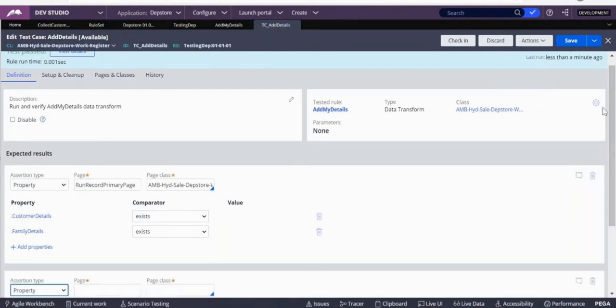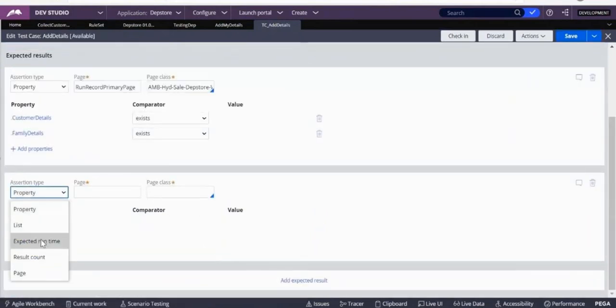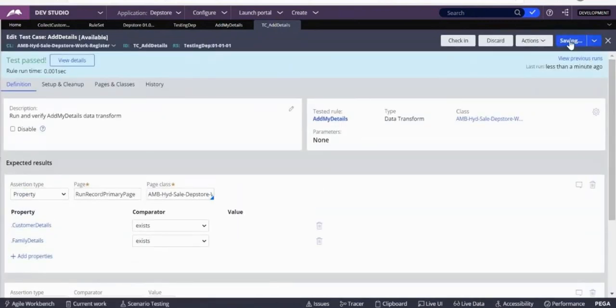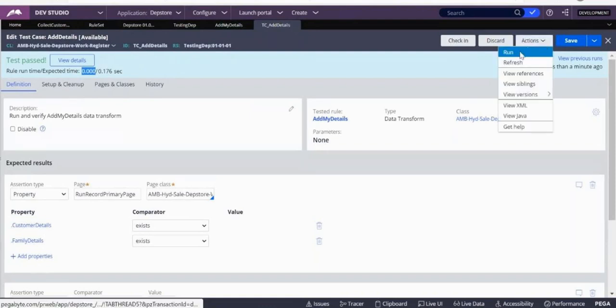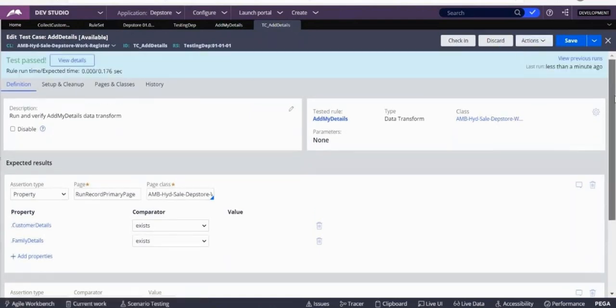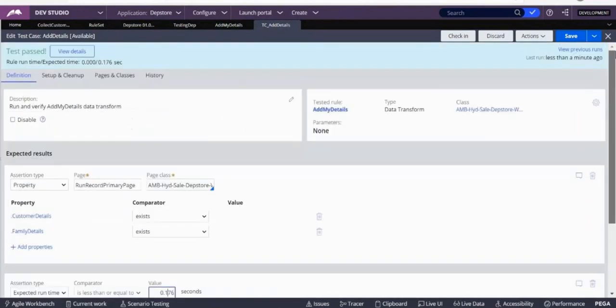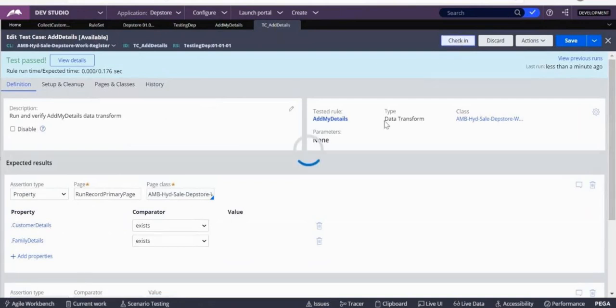So what is that expected result? Let's write expected runtime. So I'm making this fail when the test case fails, validation fails. So action, run. So test passed. See, within 0 time only it got executed. Action, run. Okay, so that is easy for us. When within this time only it is getting saved. So it is running. Sorry, it is running. So then our application gives you the proper test case passed. So you'll check in.